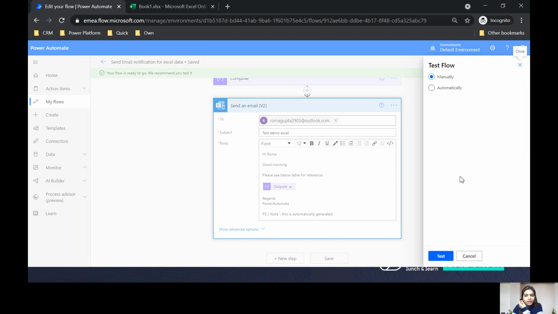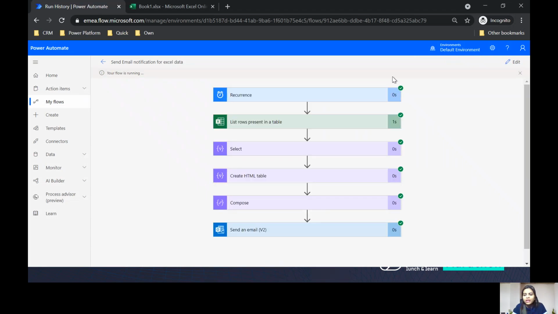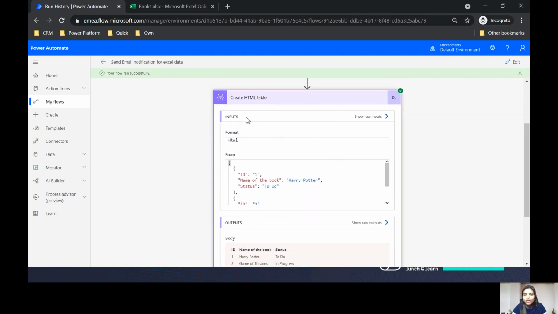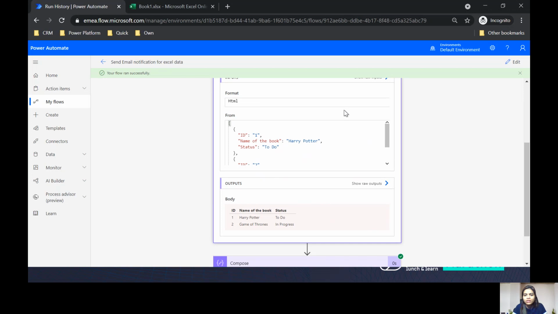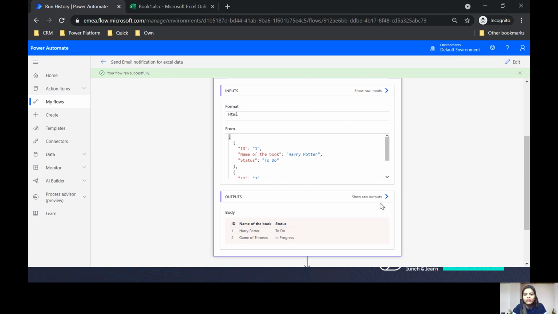This is saved. Let's check. So let's test it. Done. The flow is running, the flow ran. I just want to show you how I get the compose thing, right? So if you go over here and see the input and output, you will easily see how it gave you the output, right?